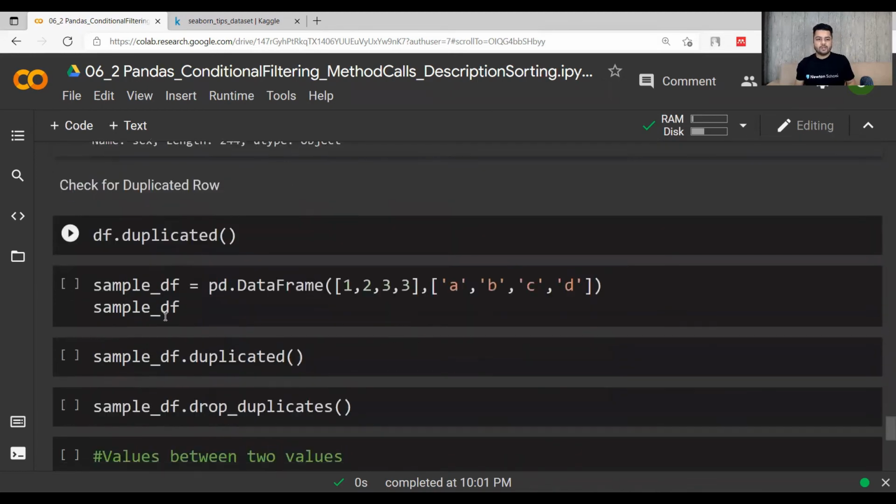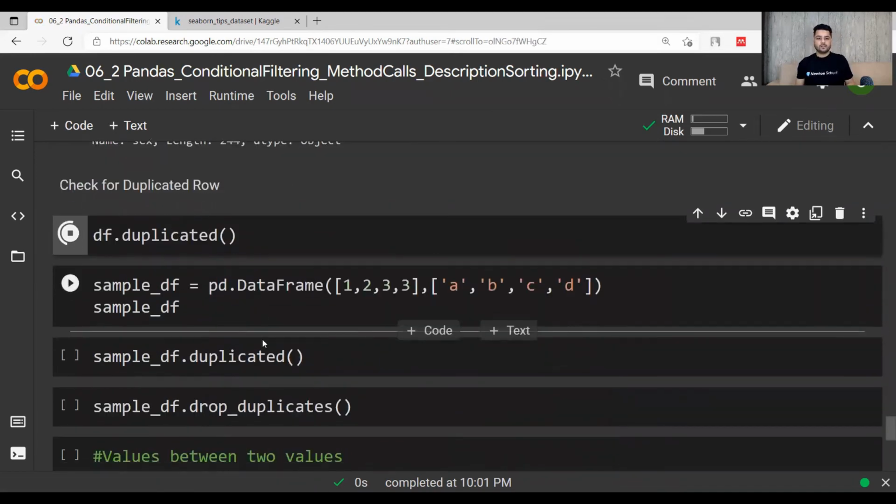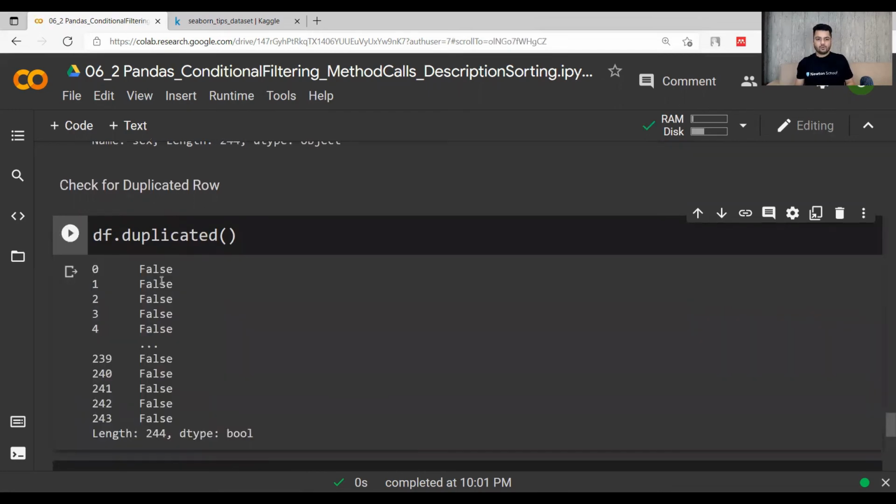Now check for duplicated rows. df.duplicated gives me all the rows that are duplicated. If you run this, it will give all the values as false or true. If the value is a repeat of an earlier value, it will give true for that. Otherwise, if the value comes only once, it will give false every time.